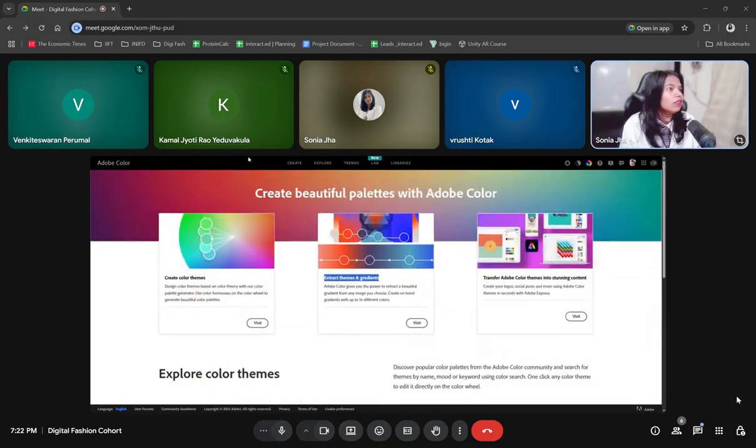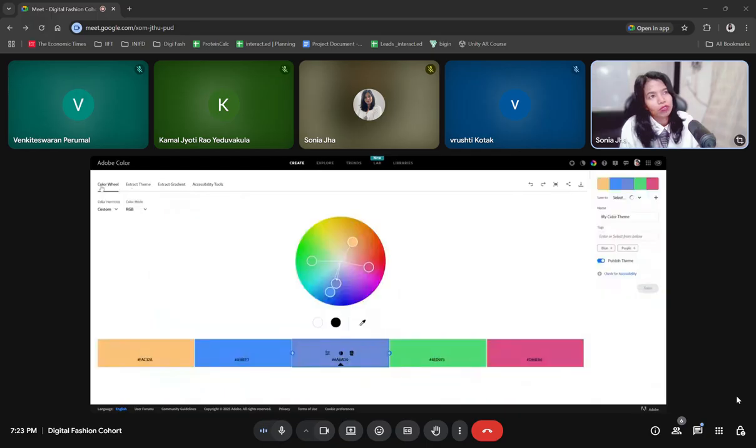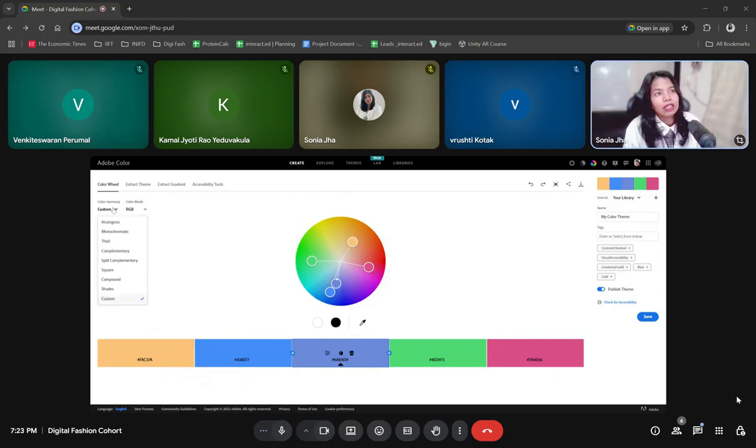You can explore the web page, and also there is a button called create here. When you click on create, it will take you to a section where there are these 4 subsections. Okay, so we'll start by exploring one by one. The first one is the color wheel. All right, so they have given you a color wheel, and now you can choose color schemes here.